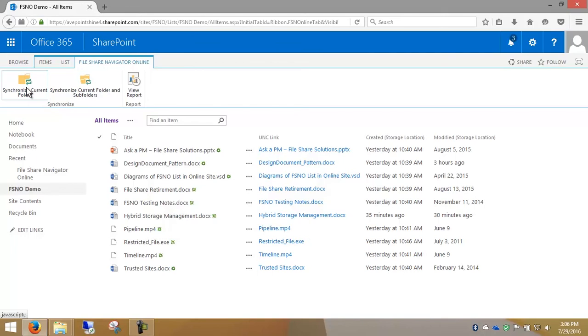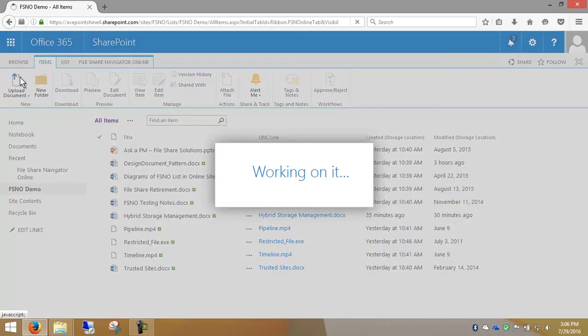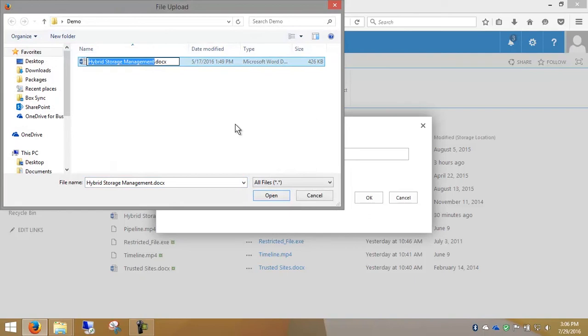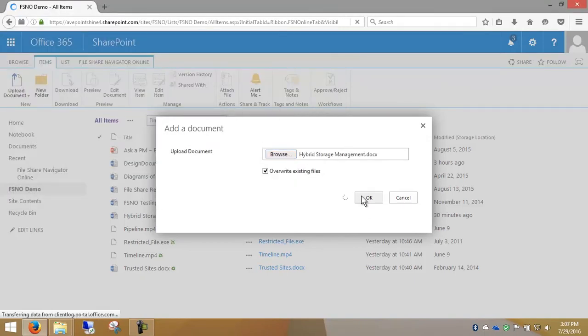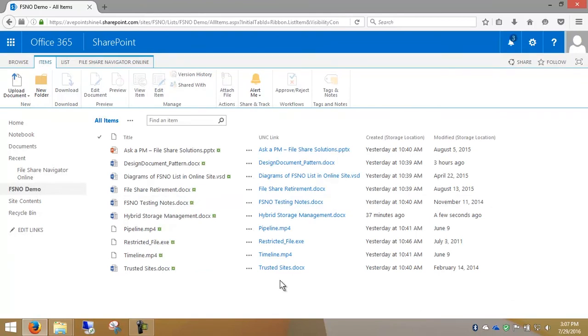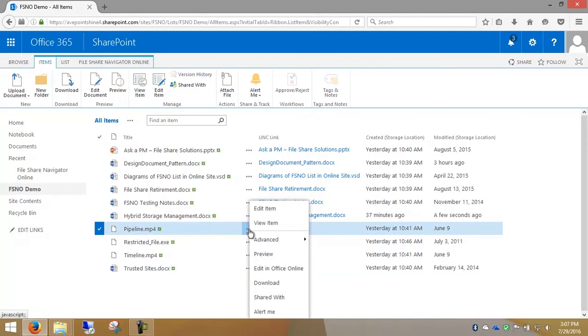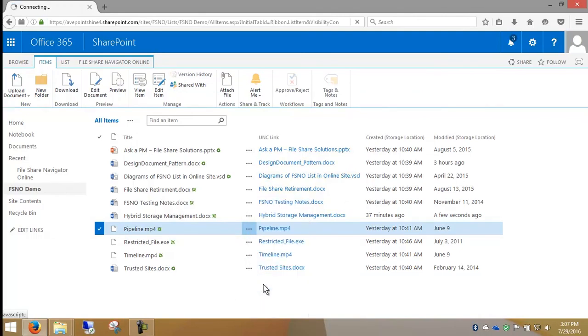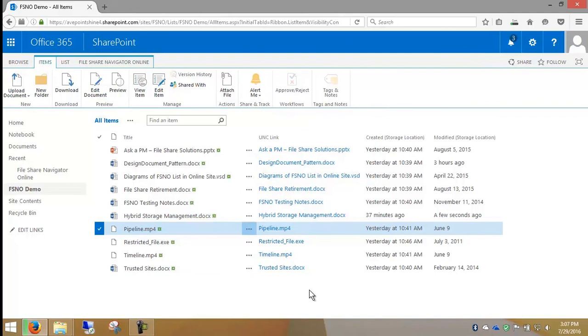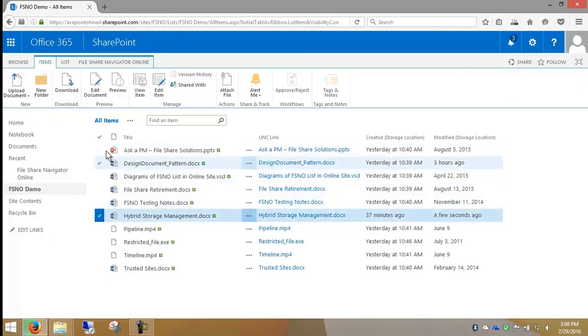Now, all of the content from the file share is presented as a SharePoint list. With this list, you can simply upload by selecting the Upload button, as well as download by selecting the option menu, then selecting the Download button. You also have the option of using Office Online web applications to edit any connected Office content.